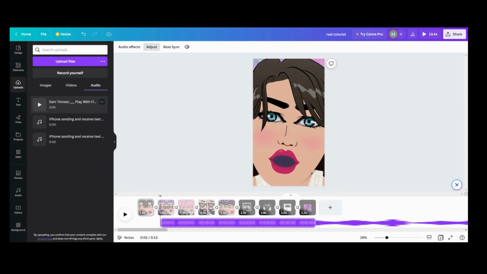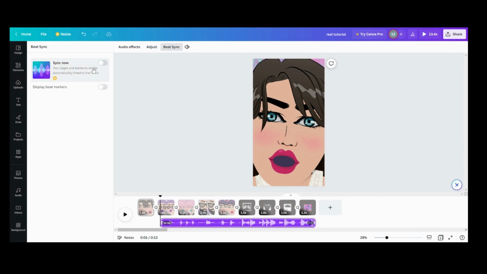So when we click on this and my music pops up here, what you want to do is you see this pop up, it says Beat Sync. So what you want to do is hit that, sync now. So that'll automatically do it if you're a pro user. You're not a pro user. But this doesn't have the tick marks either. So what you want to do is display the beat markers. So what it's going to do is it's going to go through your music, and here's your beat markers.